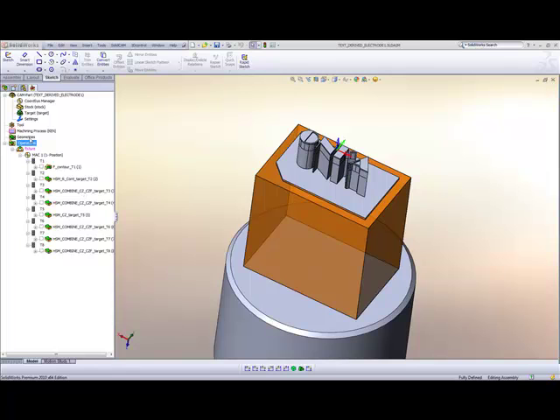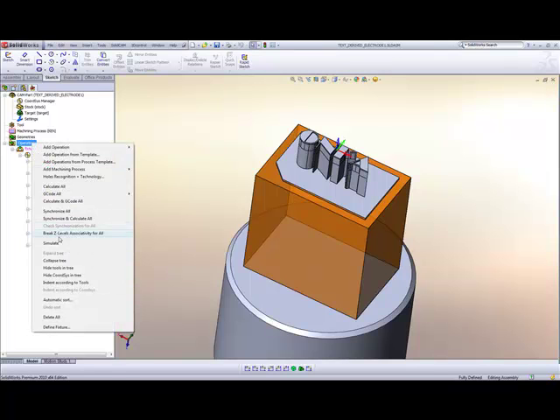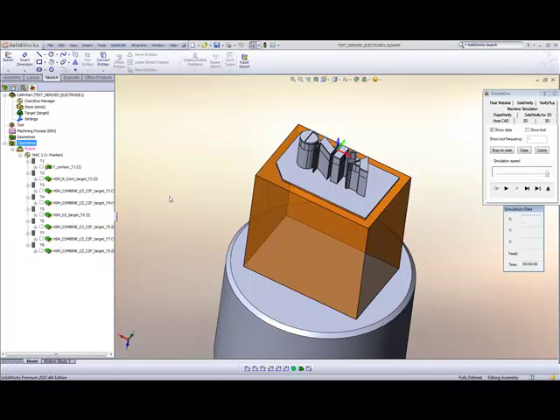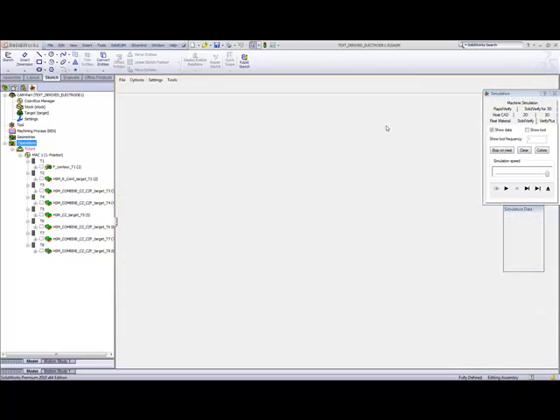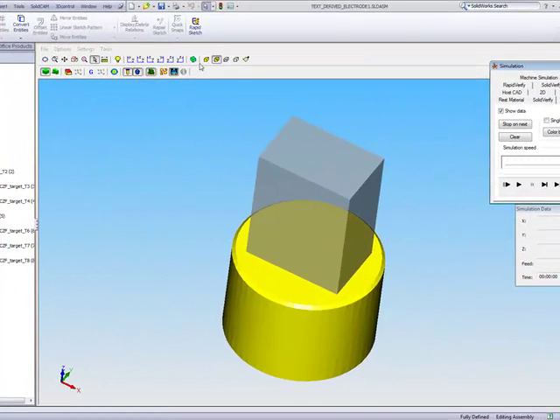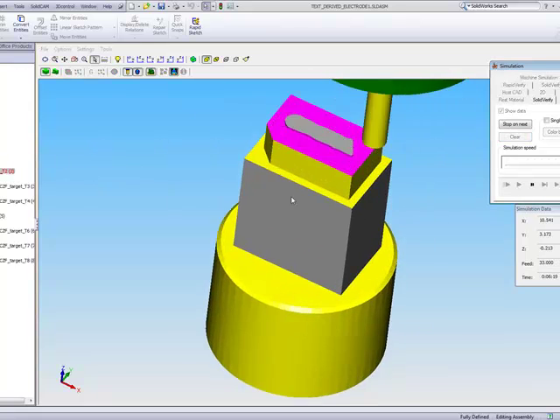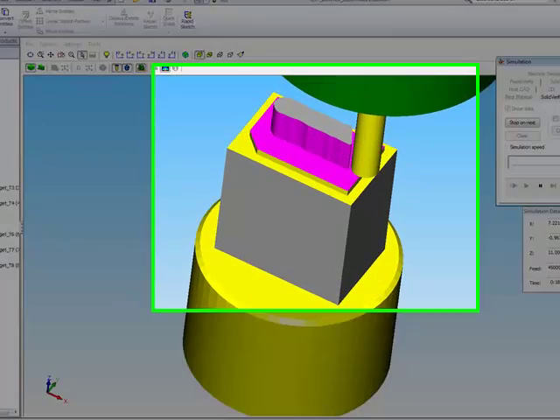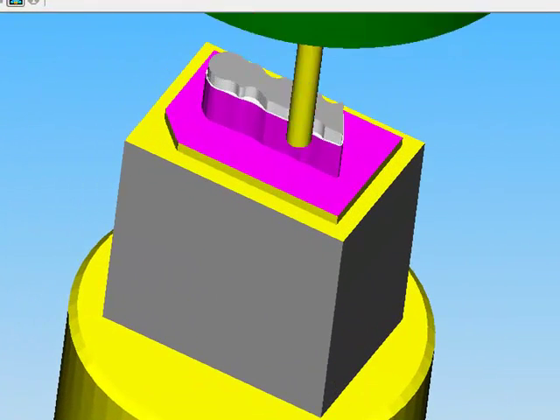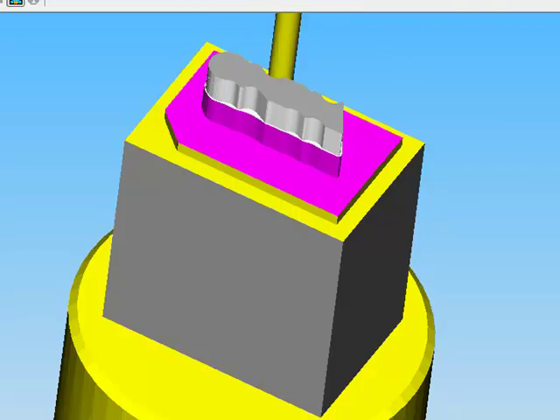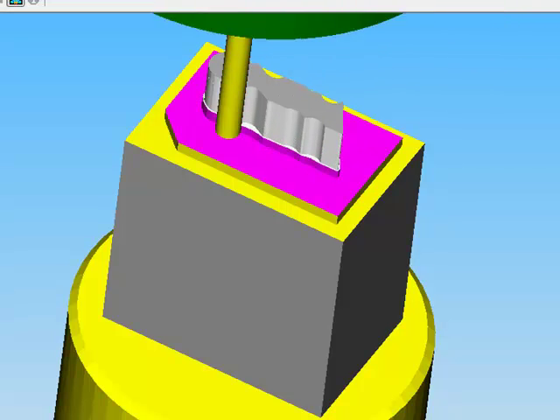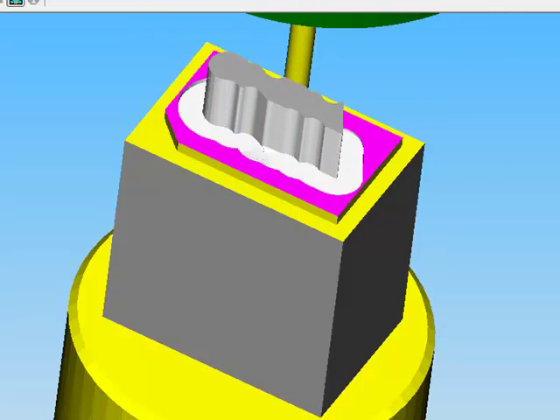We'll start off by taking a look at our simulation of the operations that we've done over here, and we'll use our Solid Verify simulation to show the part as it's being machined. We'll start first with the profile operation that we've done around the part, and then we'll be doing the rough machining of our HSM and the combined semi-finishes around the part itself.